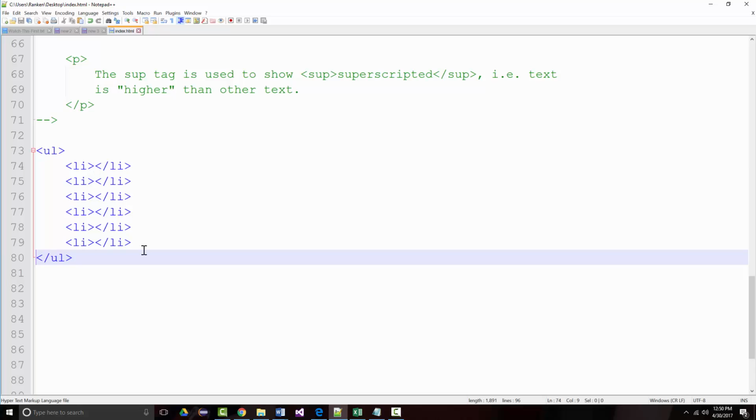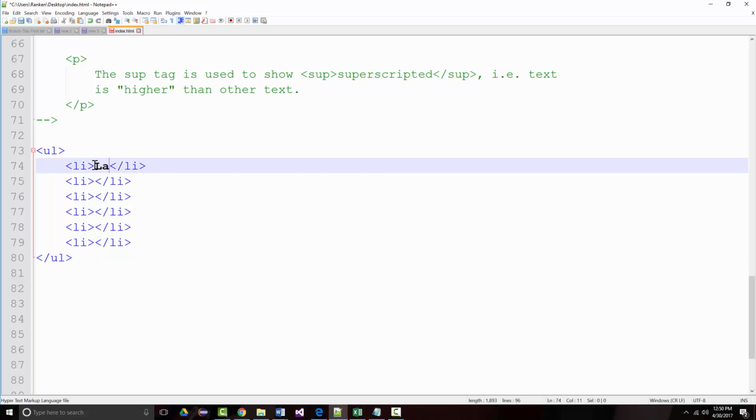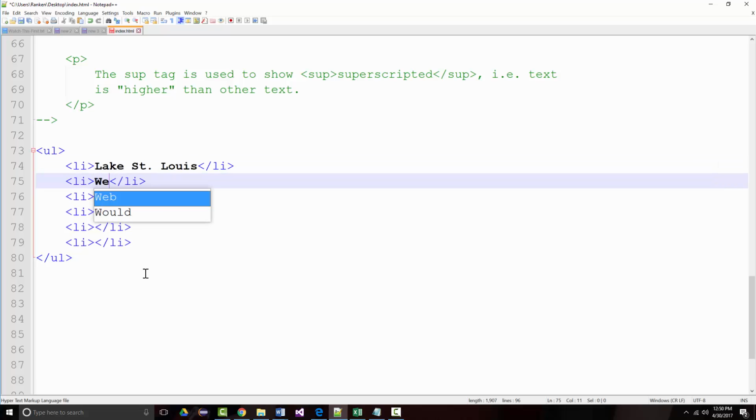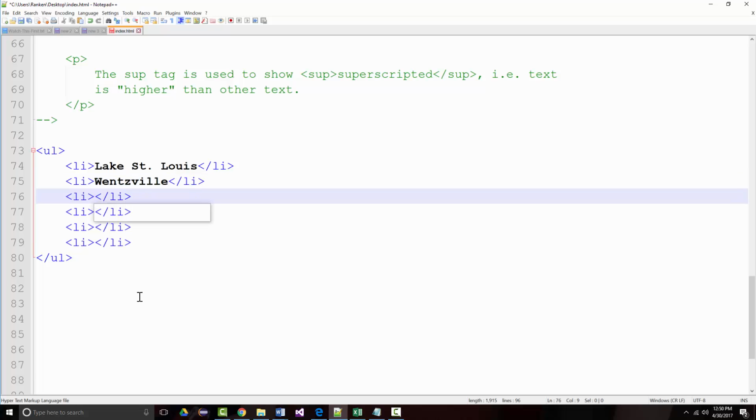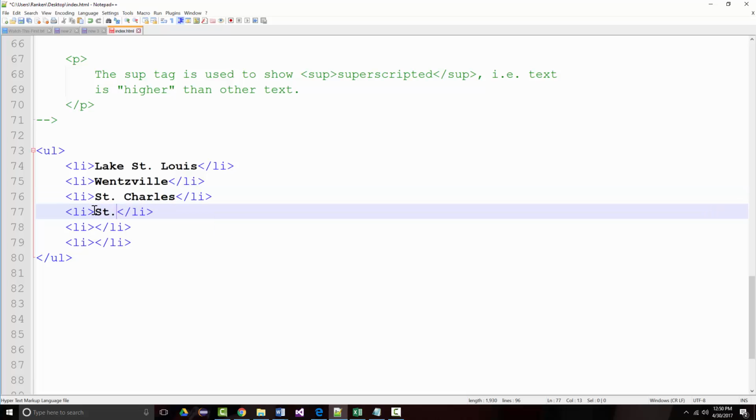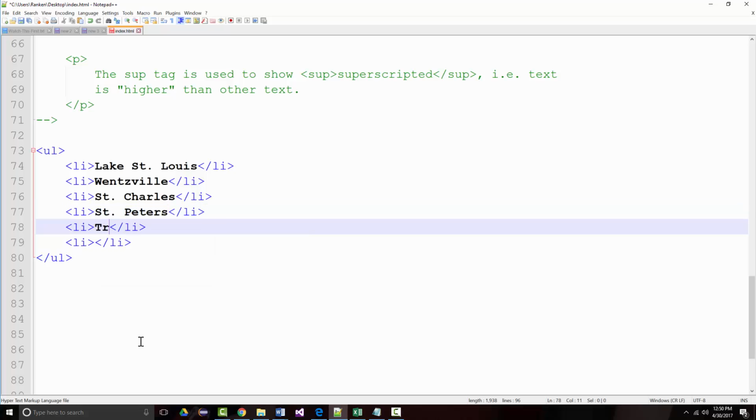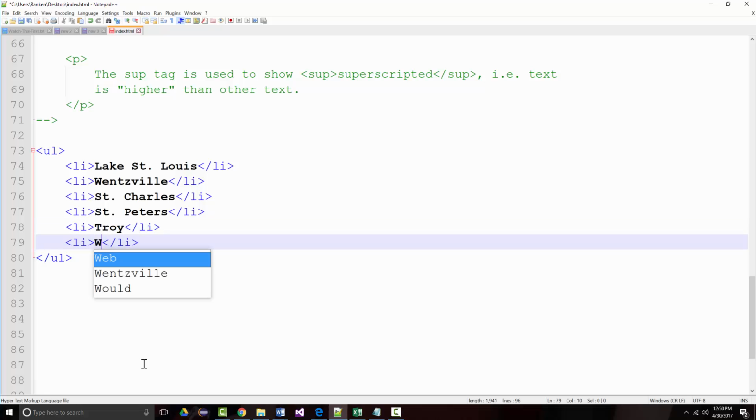Again, there's no rhyme or reason to the order in which I'm putting these. So, Lake St. Louis, Wentzville, St. Charles, St. Peter's, Troy, and I think this is the right name, Weldon Springs.